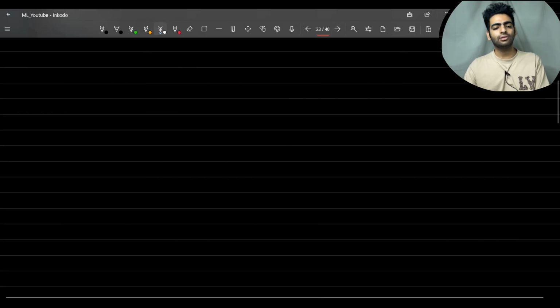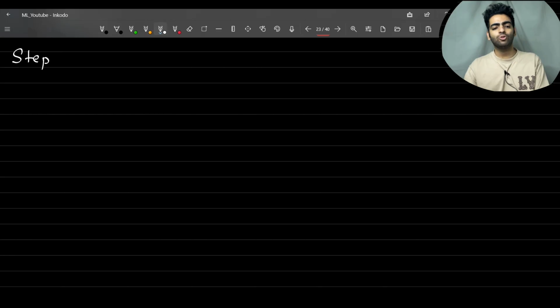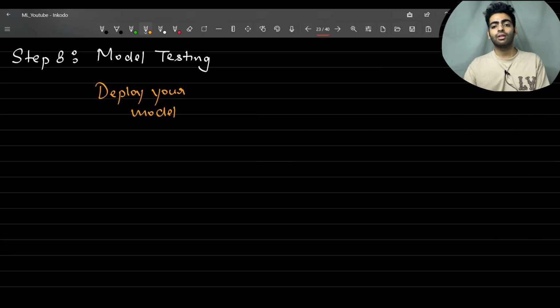Once you deploy the model, the next thing you have to do is perform model testing. Let's understand what exactly it is. After deploying your model, you have to perform the model testing. Most likely you will do a beta testing.